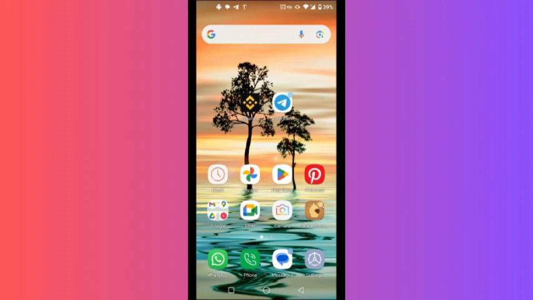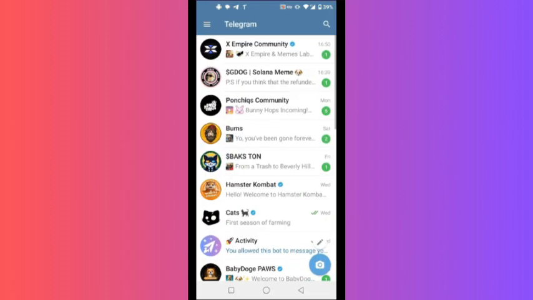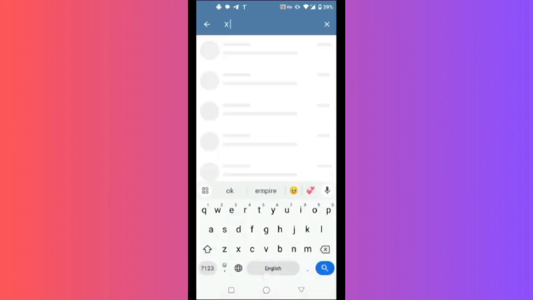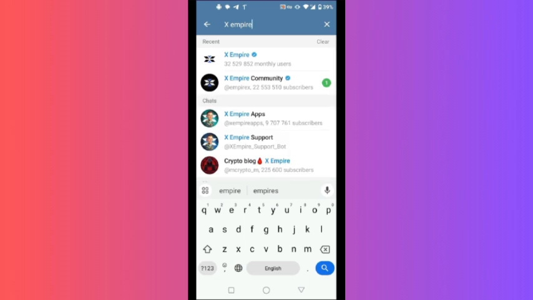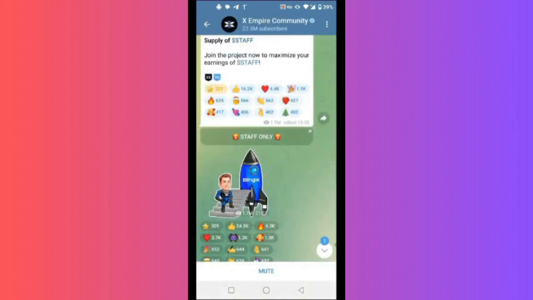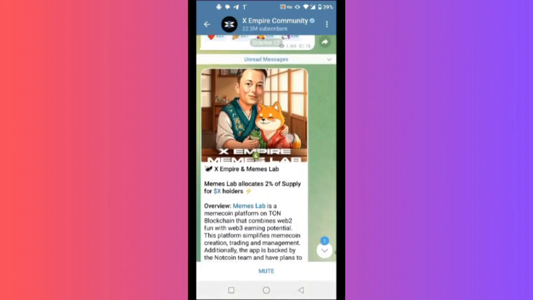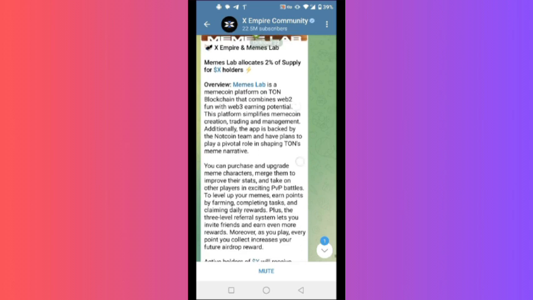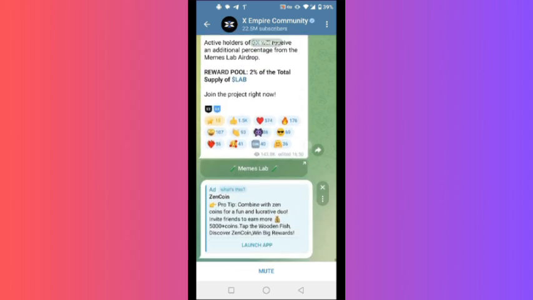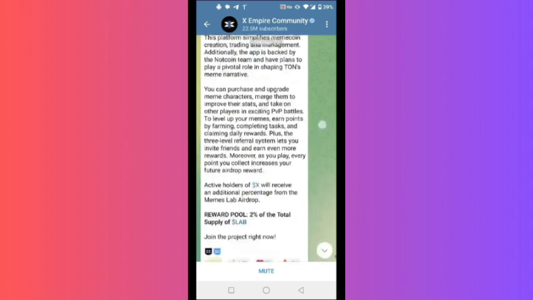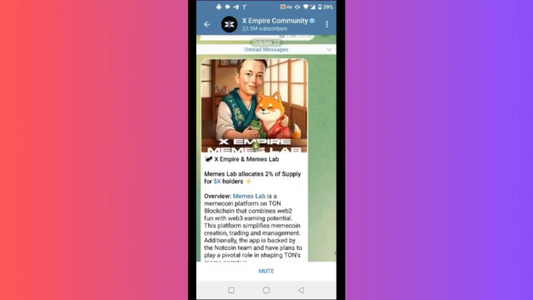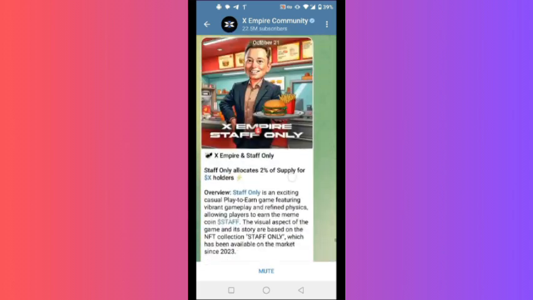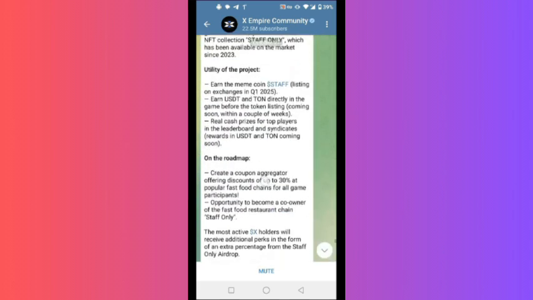So first of all, you have to open the Telegram app and search X Empire, and here you can see that there is the X Empire community. So click on that, and this is the X Empire community, where you had to open X Empire and make coins over there. Now you can see that there is no launch game option over here. That means that they have turned that option down, and it's time to claim your reward through airdrop.